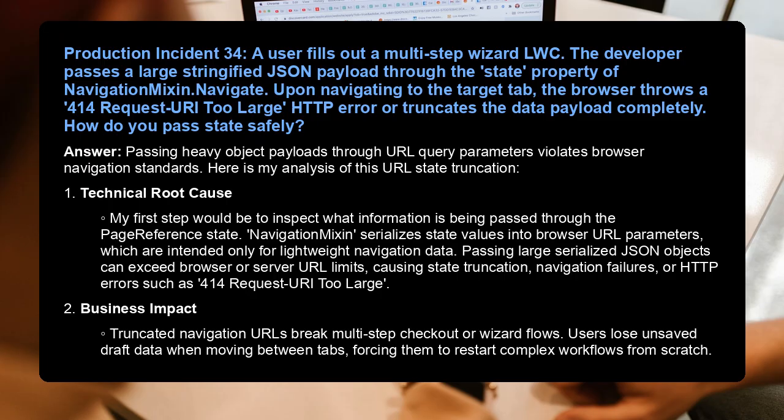Answer: passing heavy object payloads through URL query parameters violates browser navigation standards. Here is my analysis of this URL state truncation. 1. Technical root cause. My first step would be to inspect what information is being passed through the page reference state. NavigationMixin serializes state values into browser URL parameters, which are intended only for lightweight navigation data. Passing large serialized JSON objects can exceed browser or server URL limits, causing state truncation, navigation failures, or HTTP errors such as 414 Request-URI Too Large.